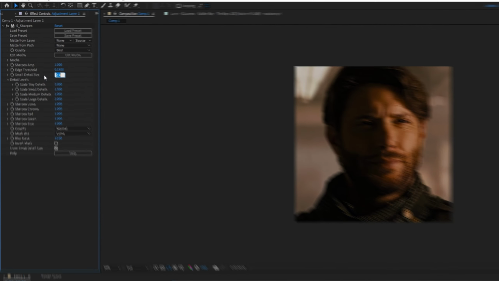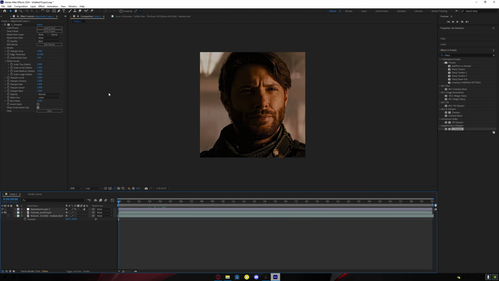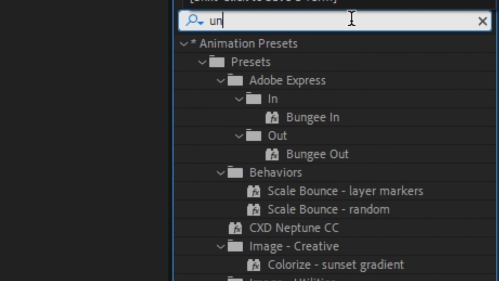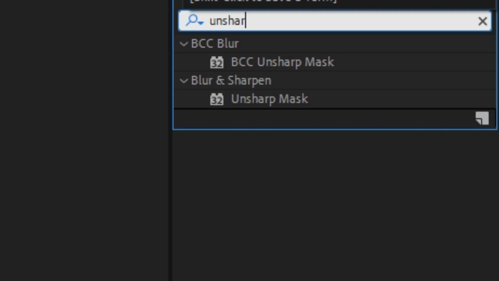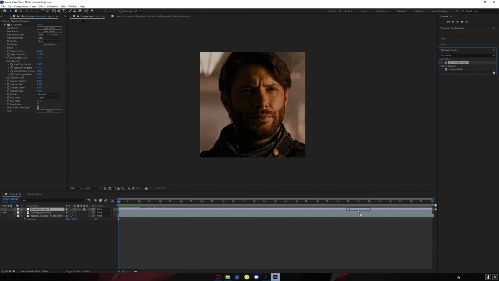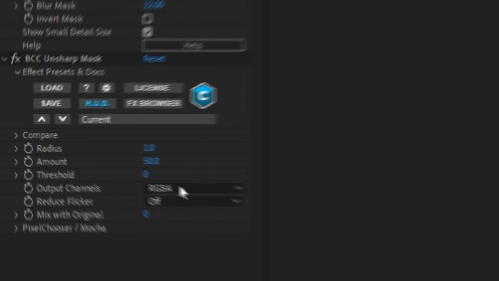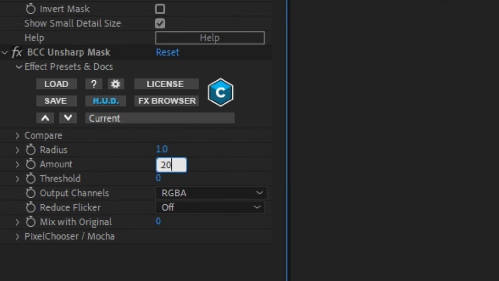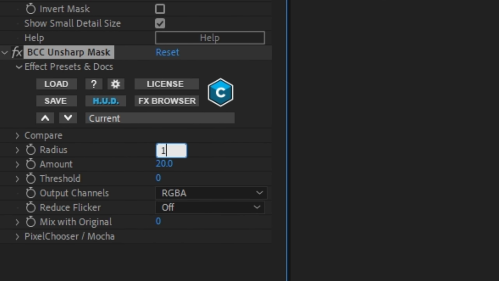Small detail size to 5. You can just use Sharpen because Sharpen is a very good effect. And then search up Unsharpen Mask, BCC Unsharpen Mask. Again, you need BCC, which is Boris FX. I recommend you getting that. Put the amount to 20. Put the amount to like 7, 6, depends on how much you want.